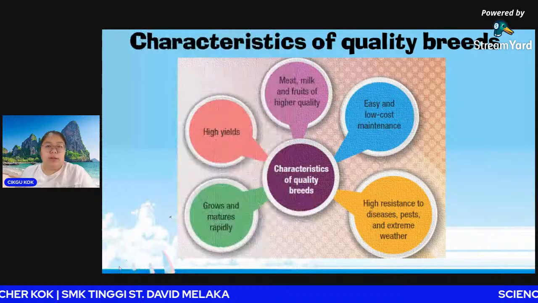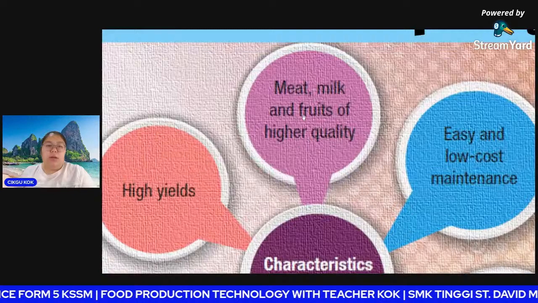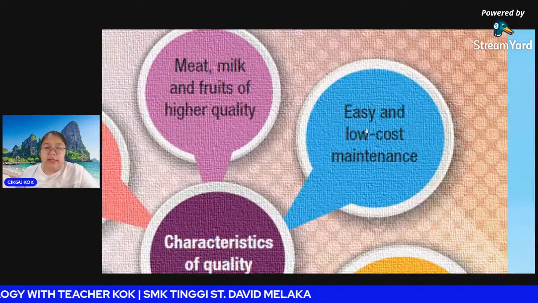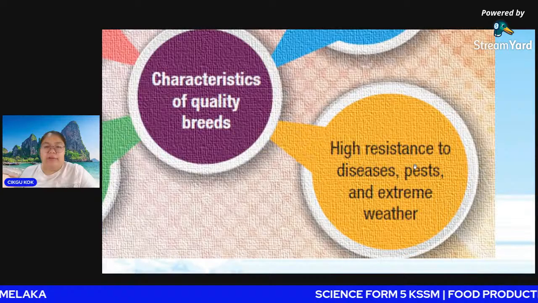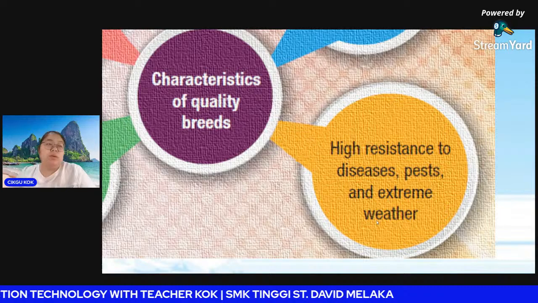Some of the characteristics of quality breeds. Let's see the example. If you cannot see, I will zoom. Okay, the meat, the milk, and the fruit are of higher quality. Then they say easy and low-cost maintenance. Another one, high resistance to diseases, pests, and also extreme weather. That means they can resist all these things. If you can avoid all these things happening, you can get more quantity of products.